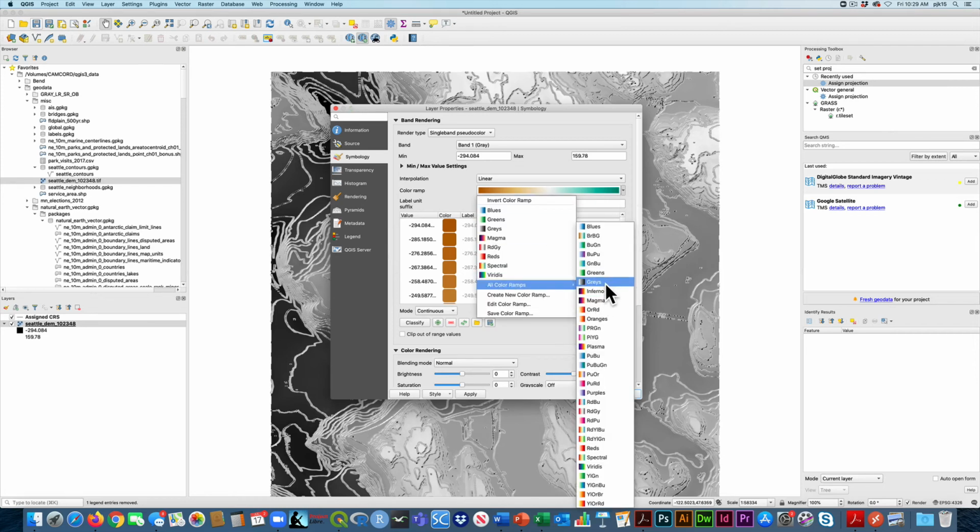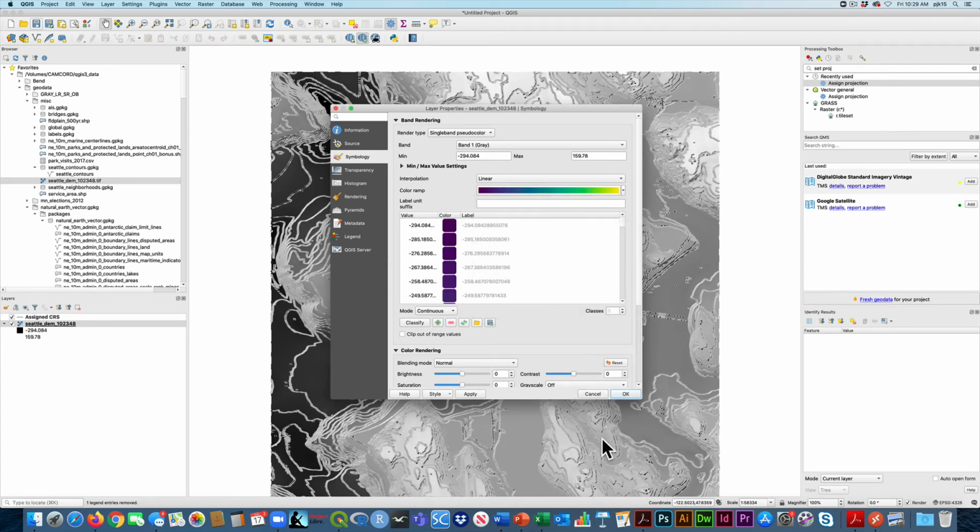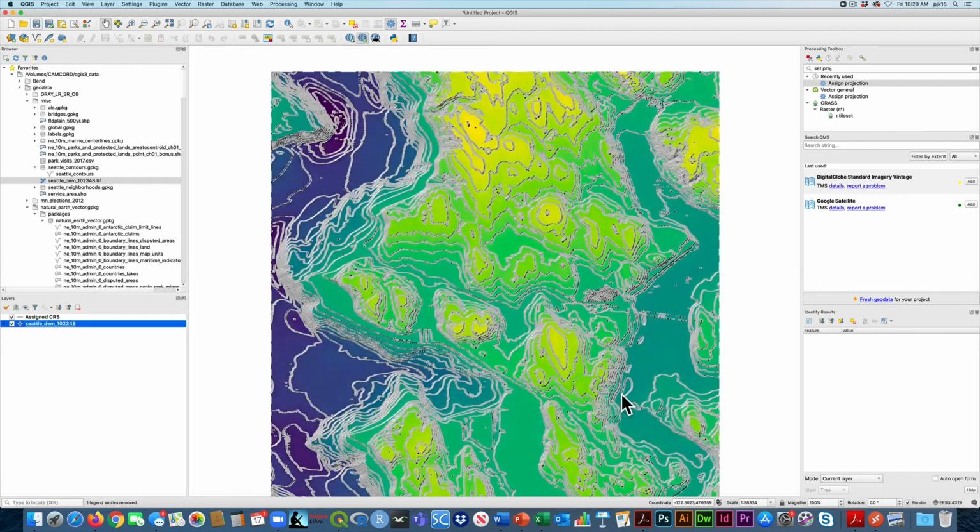So you might want to look for ones that go from blue in the water to a different color up high in the land. For example, this one's a little purpley, and it's a very bright color scheme. But we can try this one if we want to. You say OK, and then that puts those colors in the background.